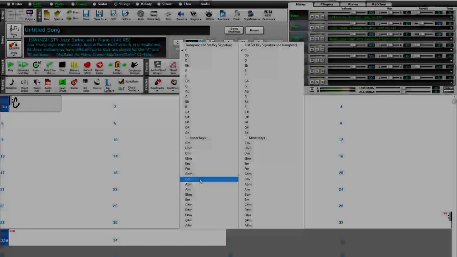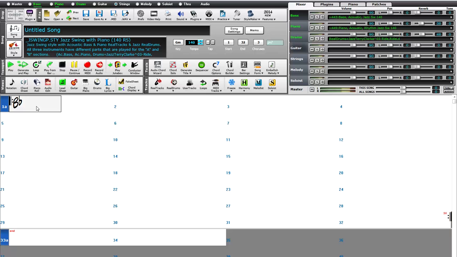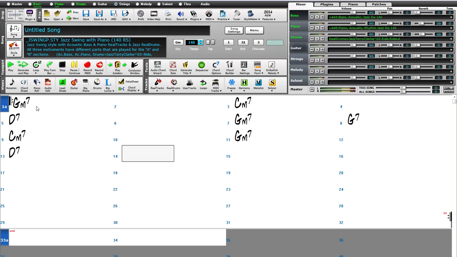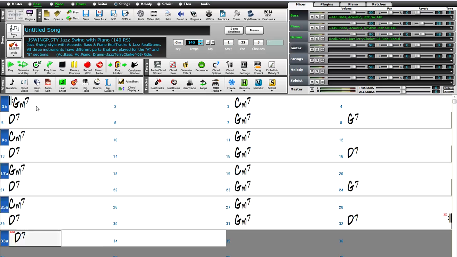I'll go into Band-in-a-Box and quickly type in a new progression. G minor 7, and I'll let that go for 2 bars. C minor 7, D7, G minor 7, and G7. C minor 7, G minor 7, D7, G minor 7, and D7 again. And I'll just copy those 16 bars.